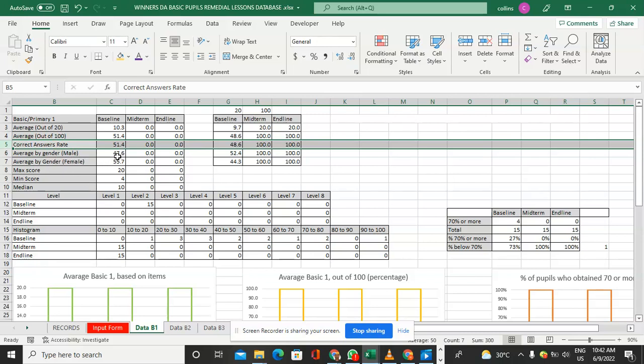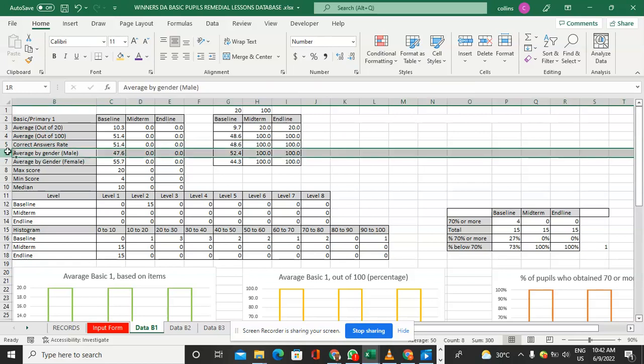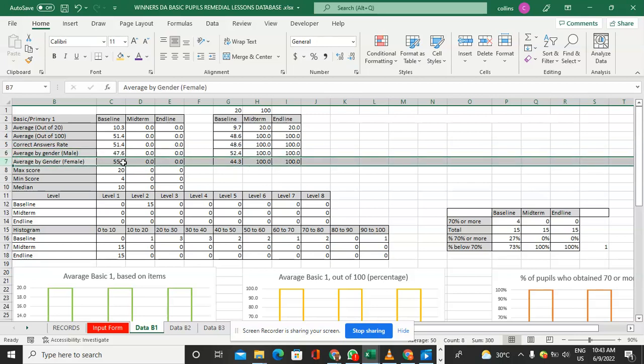Average by gender, male. Here we are able to find out about the average performance of males in the class. The average performance for male was 47.6, and that of female was 55.7. Good. So what it actually means is that I use this to find out how many children are performing below average or above average. So how many boys are performing below 47.6% or above 47.6%, and can make informed decisions on it.